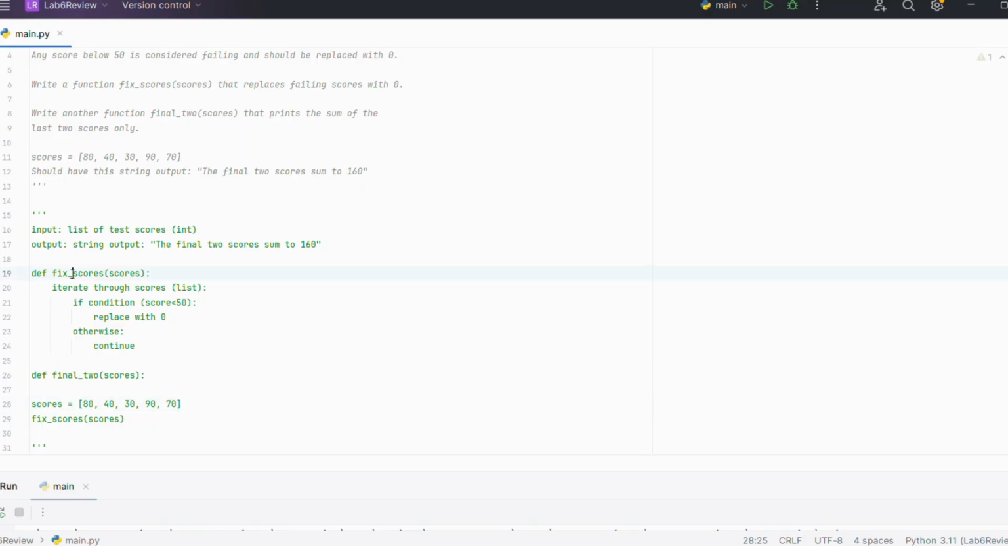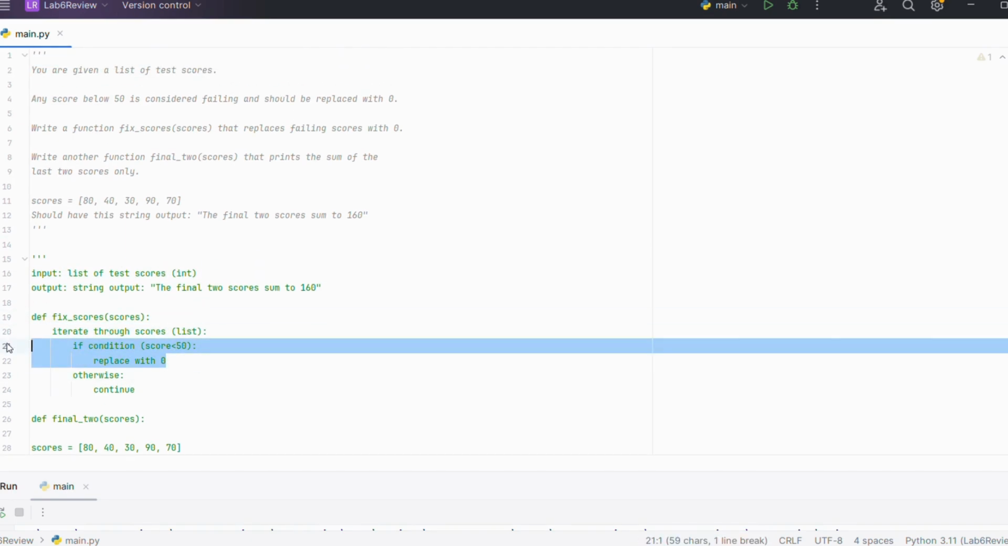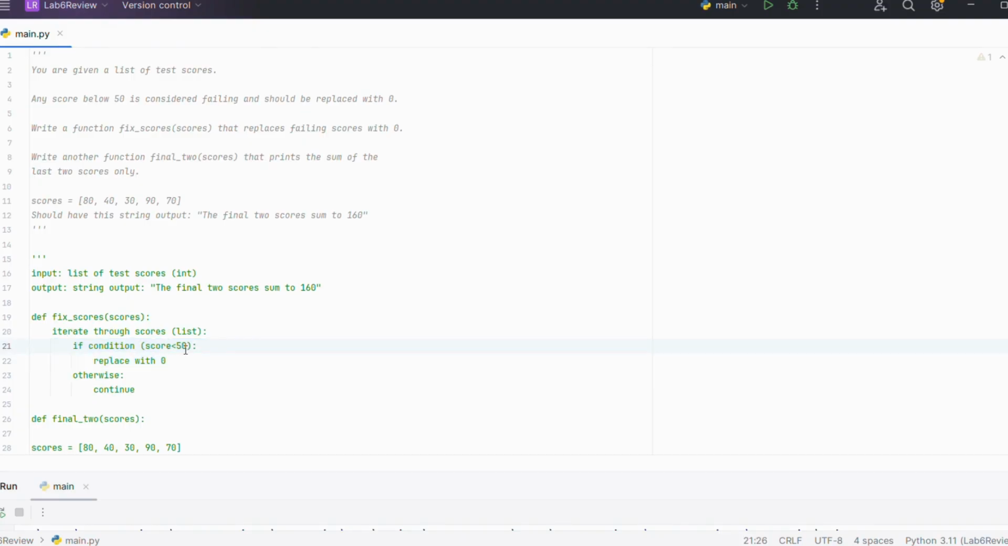So we started at fixed scores. We're given scores, a list of integers as described in line 16. We are going to iterate through scores to find the condition where the score is less than 50 and replace that value with a 0. And otherwise, we're just going to continue. At the moment, this makes sense.